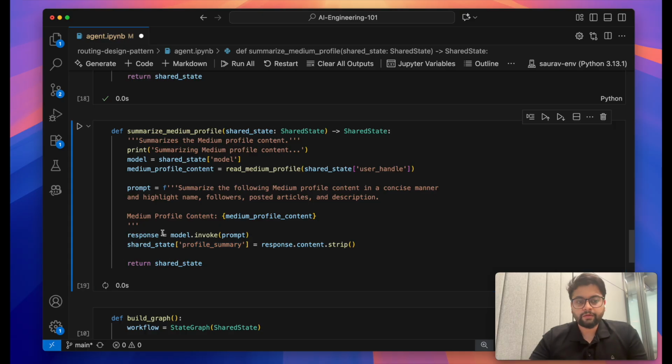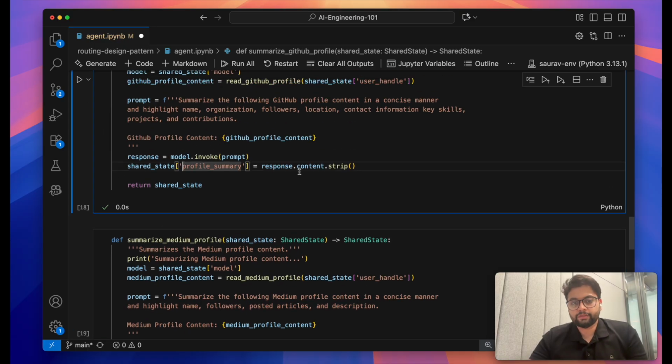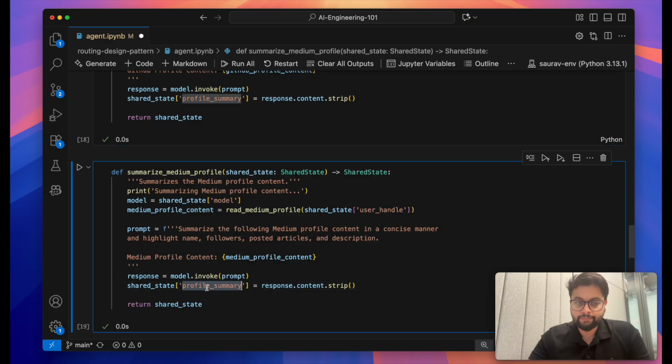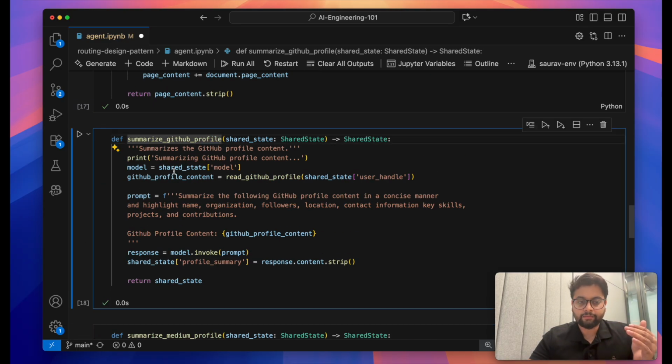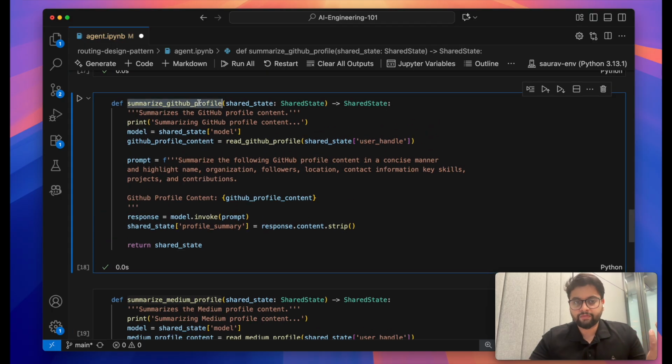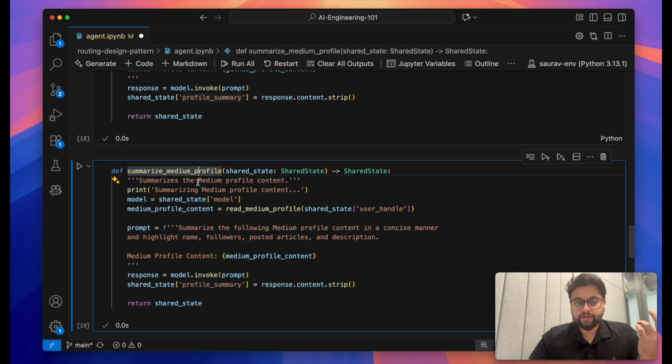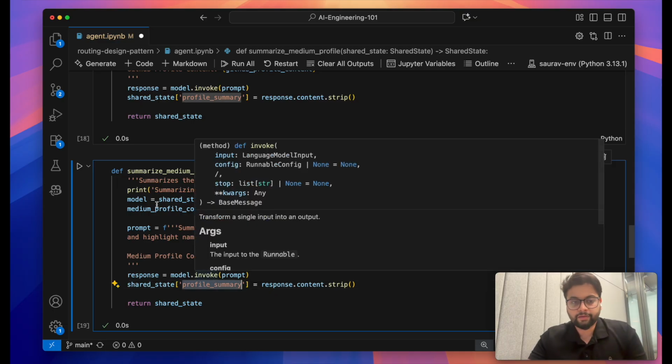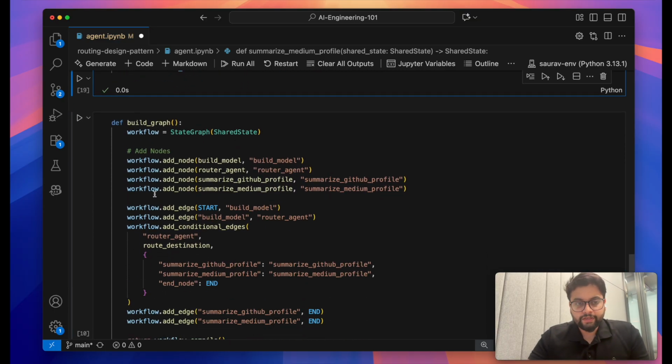So the interesting thing is both the summarized profile details from GitHub and Medium are stored in the profile summary, in the same key. The idea is that it's a routing design pattern, so either one of these nodes can be executed depending upon the router. If it is a GitHub profile, it will run this and store the summary here. If it is a Medium profile, it will run this instead, and again store the summary in the profile summary. Okay, after that we can build the graph.